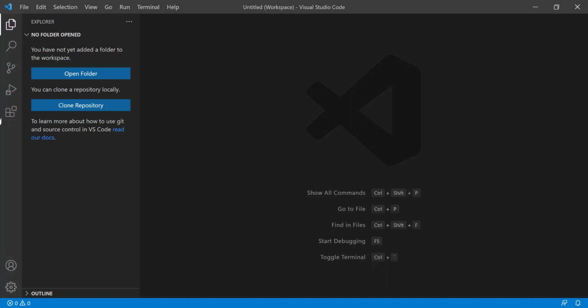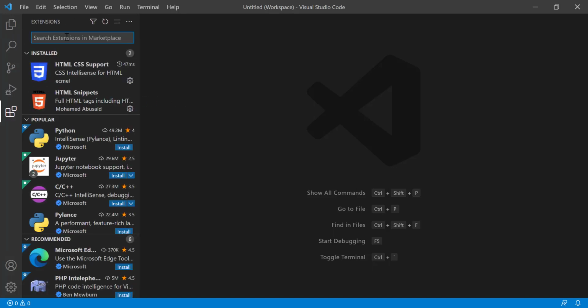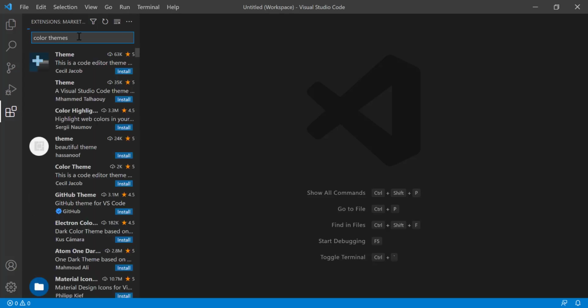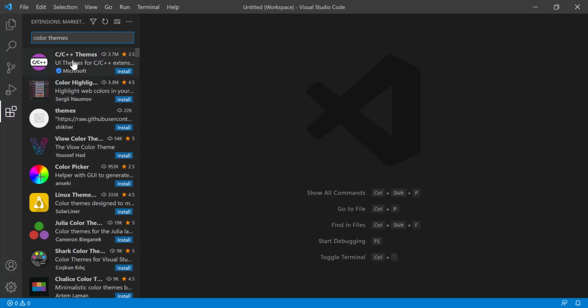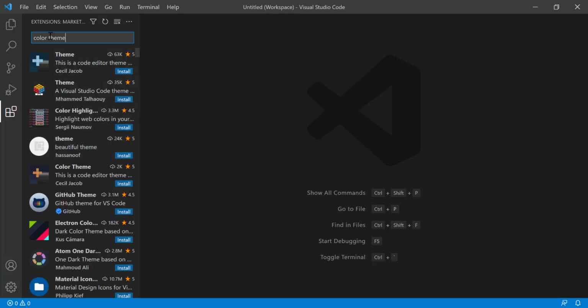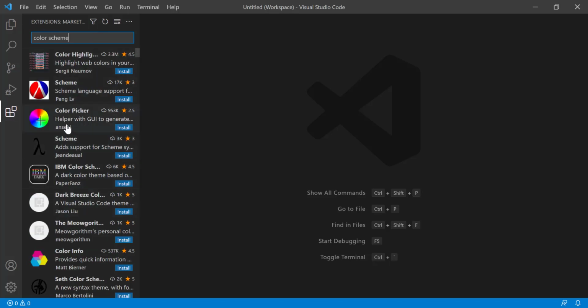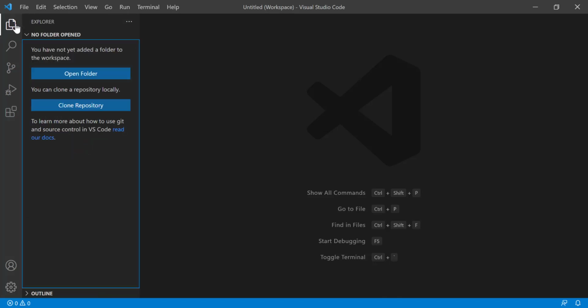In this way you can install any extension. There are color theme extensions. You will see that a lot of color themes are here, or a color scheme. You will get a lot of extensions here, so you can install any kind of extensions from here. So I hope you have understood how to install an extension in VS Code.